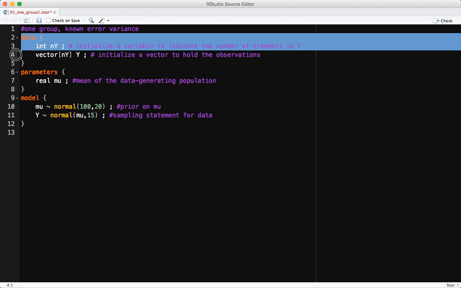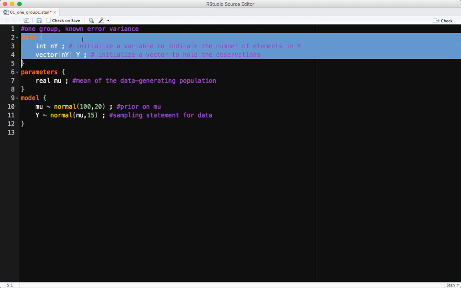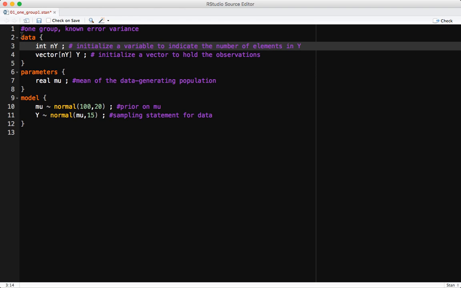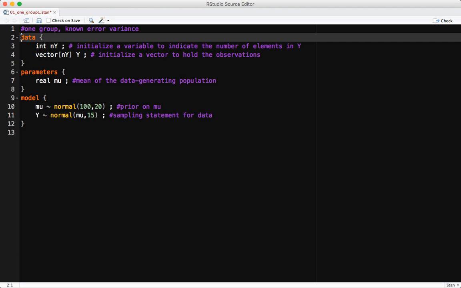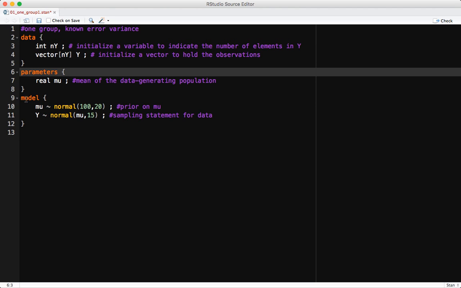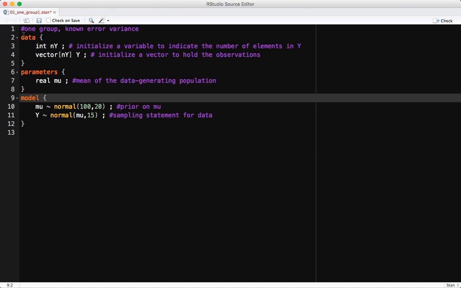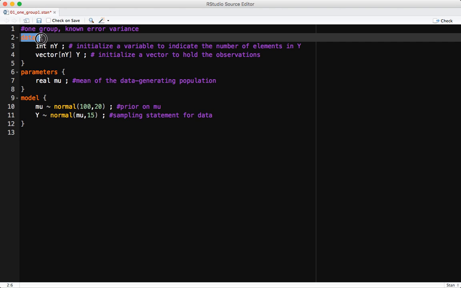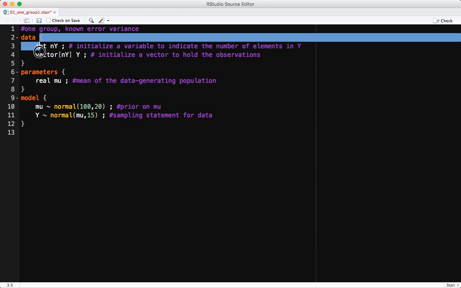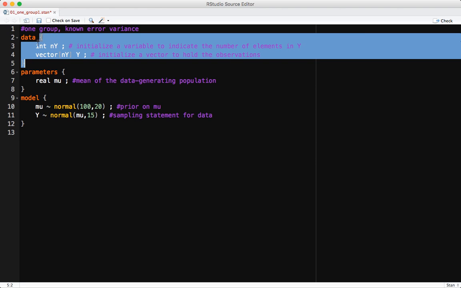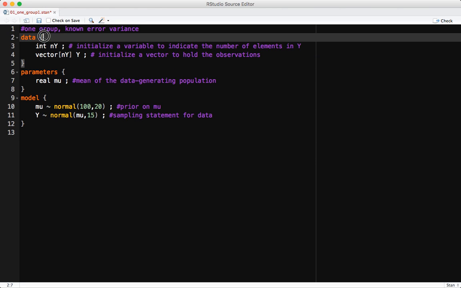But there's a couple other things to notice in this file. There are 3 main sections: a data section, a parameters section, and a model section. Each section starts with the name, so data, and then has squiggly brackets and some stuff inside the squiggly brackets.